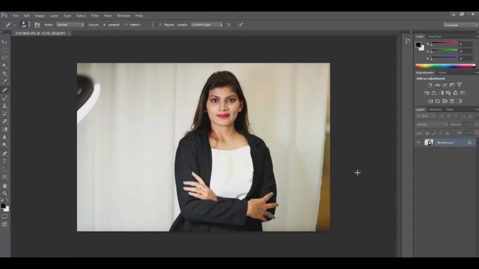Today we'll understand how to remove unwanted things within the frame. If you're working in a small space, there'll be a lot of unwanted things inside the frame. So you can use the clone stamp tool to remove those unwanted things from the frame. Make a duplicate copy of your layer.